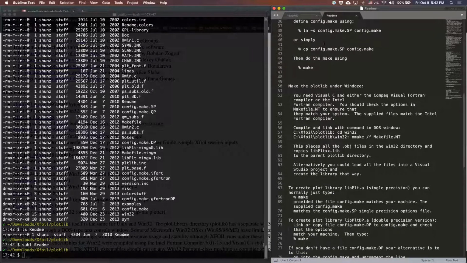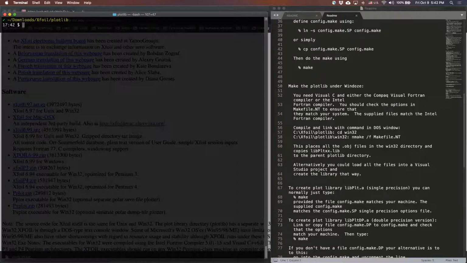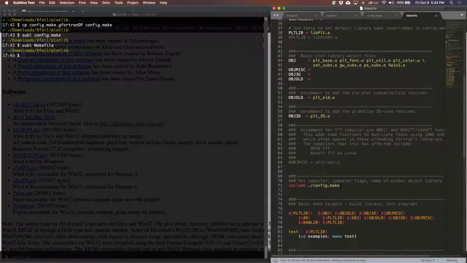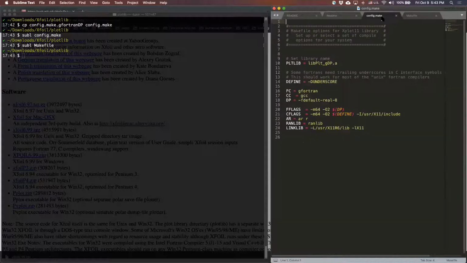You can follow these steps, but in a nutshell, what I would do is, first of all, copy the configuration file for the make process. Since we have a gfortran compiler and we want double precision, we copy this to replace the config.makefile. And then we need to change the config.makefile. Actually, let me open the Makefile here as well. Scrolling down, you will see that the Makefile here in the plotlib directory includes the config.makefile, so it will use settings specified in the config.makefile. That's why we want to change the config.makefile in the first place. Everything here is fine, and all we need to change is the C flags and the link lib to suit Mac.